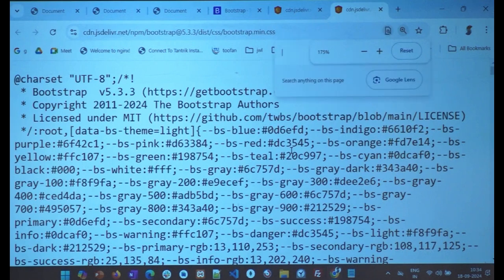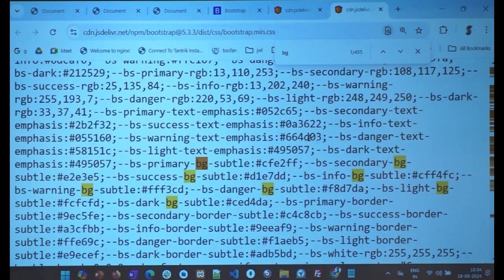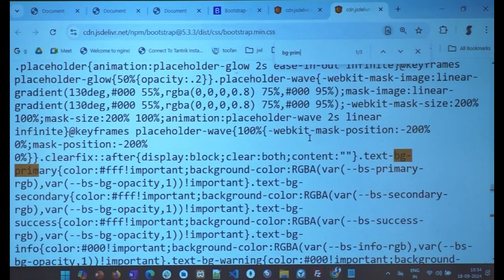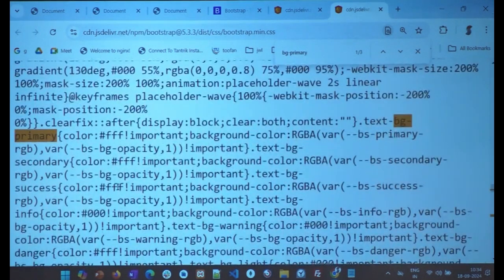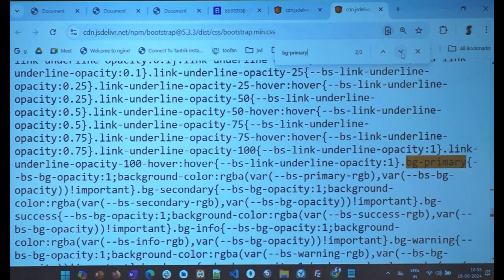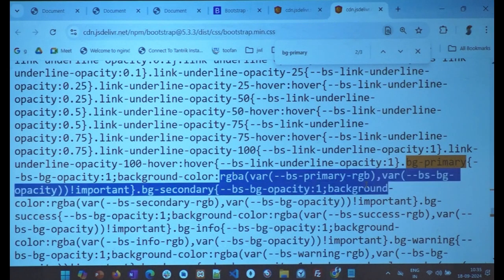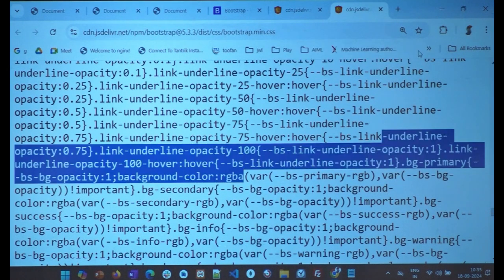Right? I am going to do a Control F on this. Again, this is just for your understanding, please. You see, bg-primary color. So this is for text-bg-primary, but there are 3 bg-primaries. You see that there? So these guys have already written the code for us and they have given it to us saying, go ahead and use this. So you see bg-primary, opacity, background color, a lot is written there.